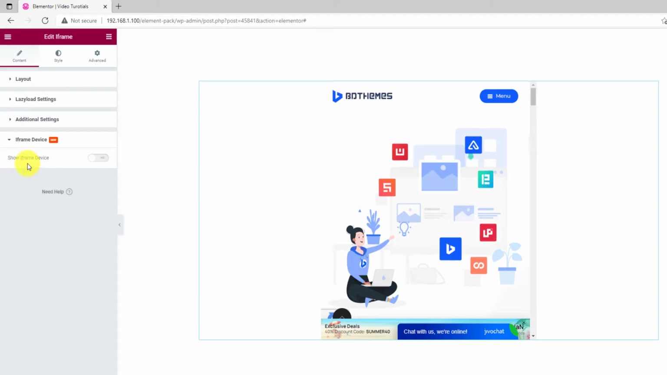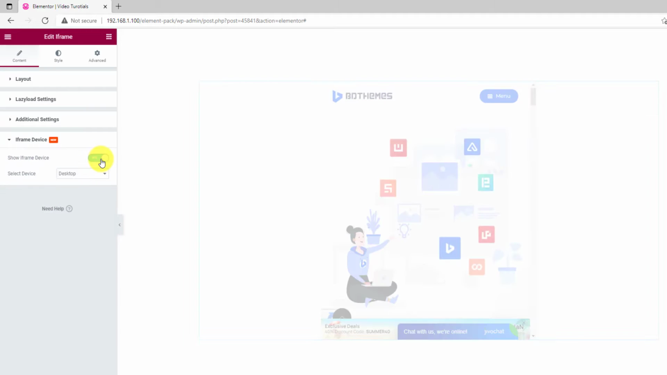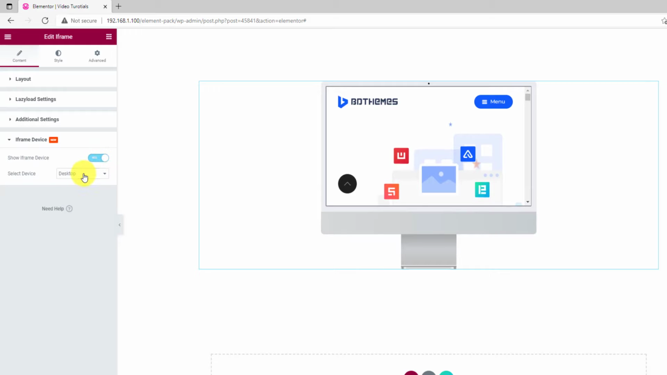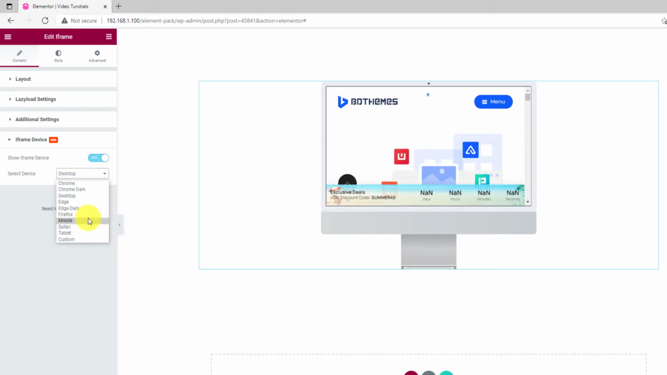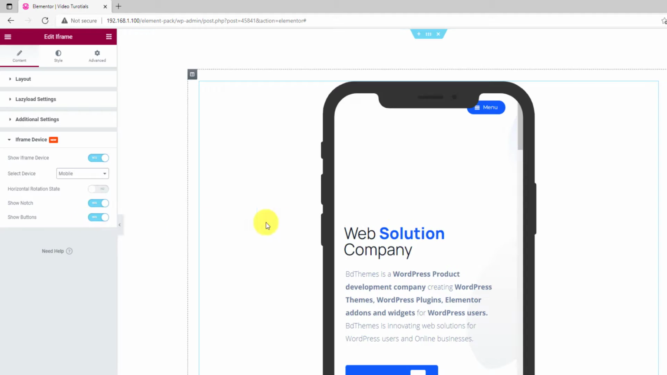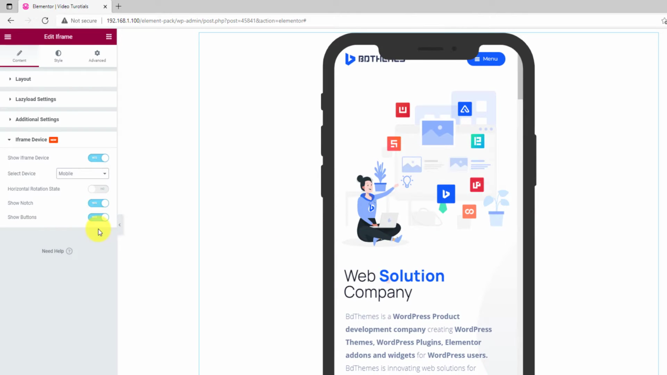Moreover, iframe has device now. You can select from the various devices and browsers to show iframe in a lot cooler appearance. Why not see it in mobile view? Awesome, right? The mobile itself is customizable.